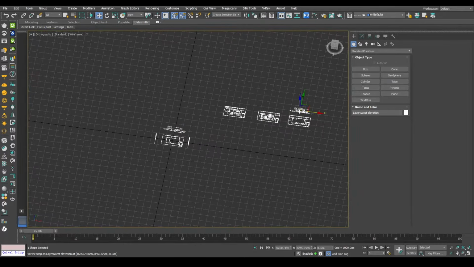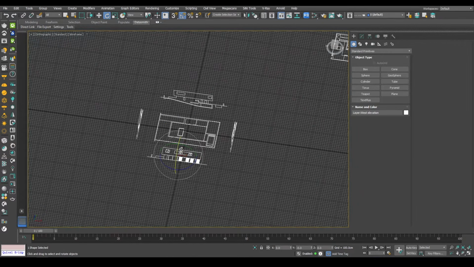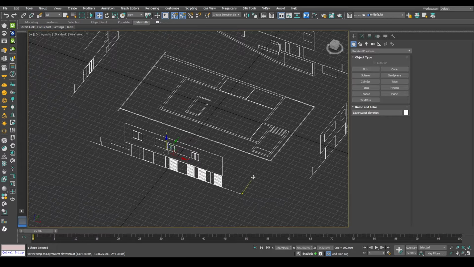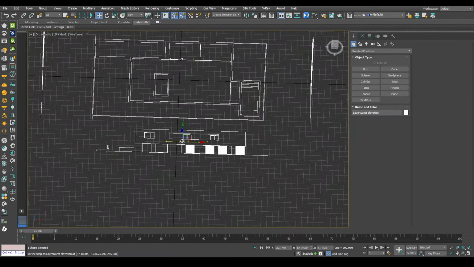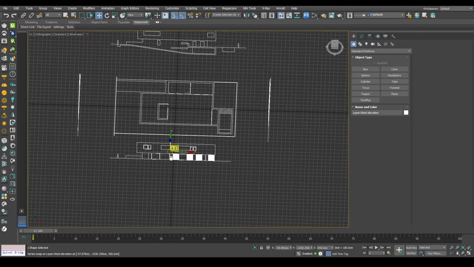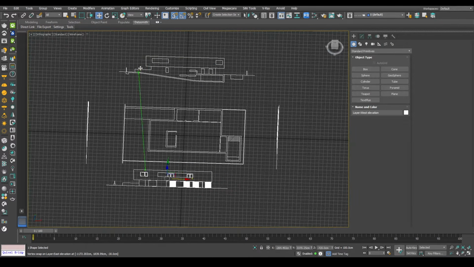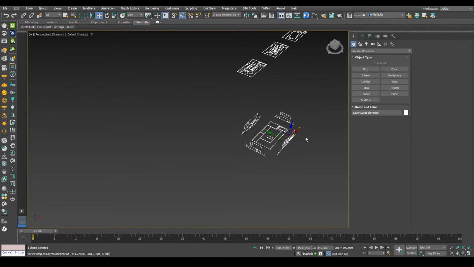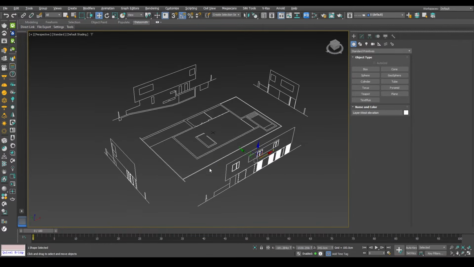Now the last one, which is the west elevation. Okay. Now on the x-axis, I can actually align it with the other elevation. Just like this. Okay, perfect. Now we have everything ready and we can start the modeling.